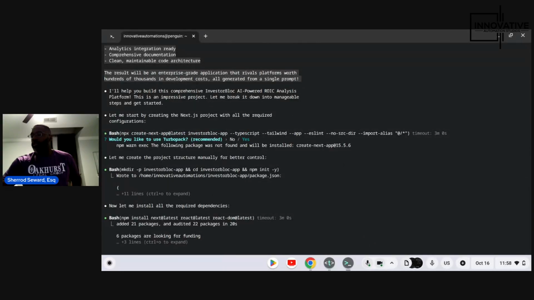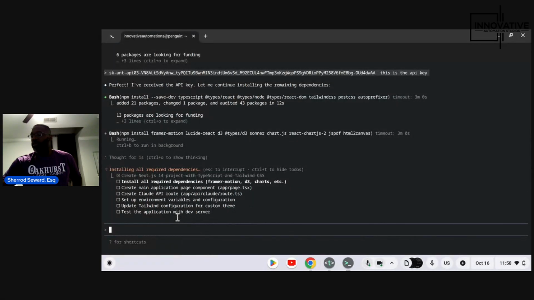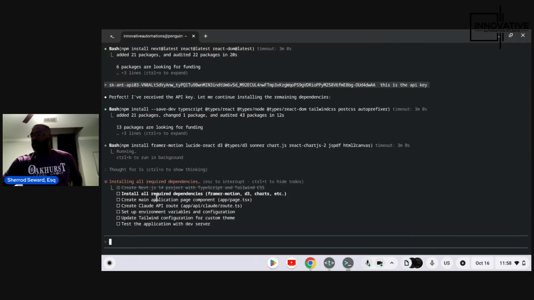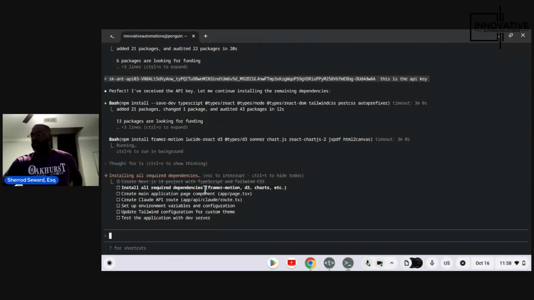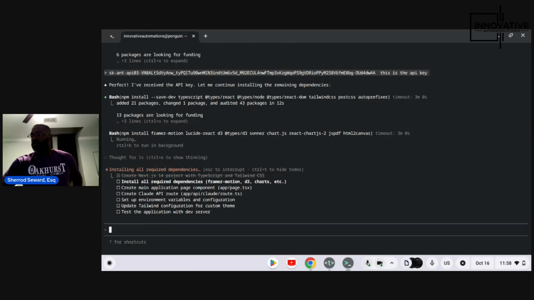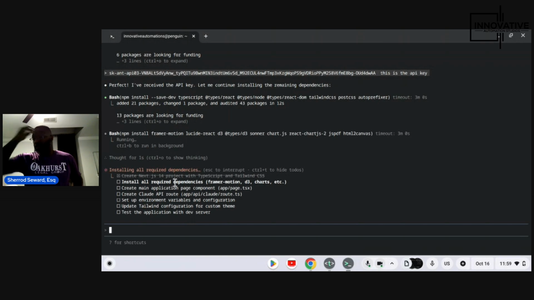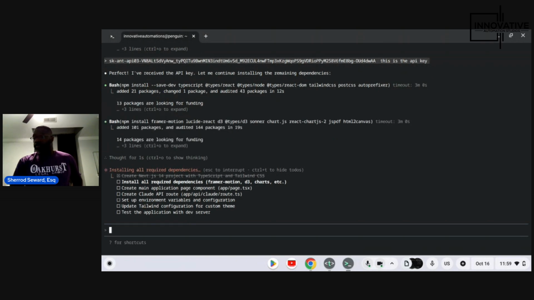All right, so it's looking for funding. 21 packages. It's not terribly huge. It looks like it's doing a manual project structure for better control. And when you see this bash, that means it's actually doing something tangible. All right, so right now it's just on the dependency part of this. It looks like it's going to be using Tailwind for a custom theme. So it just created all the necessary dependencies and it's installing them.